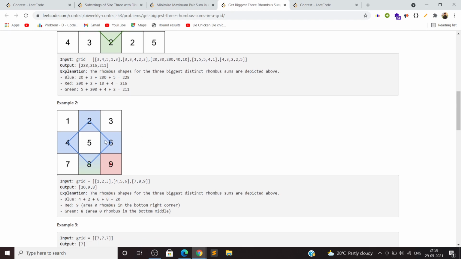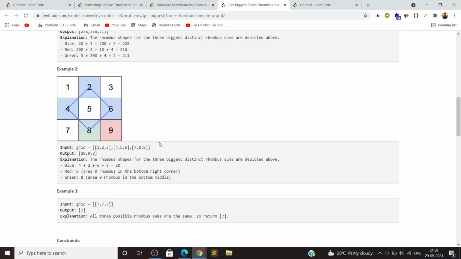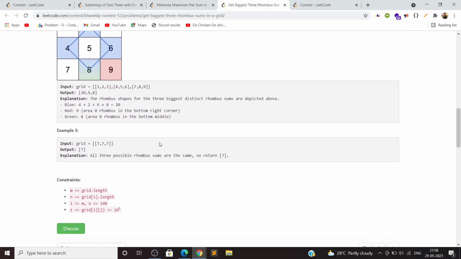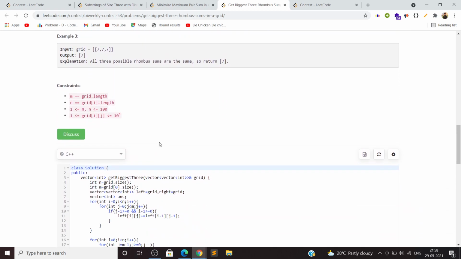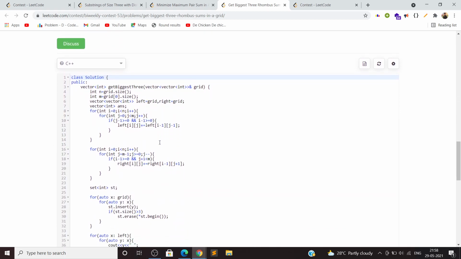Like here it is a rhombus of size one because its side length is 1, so we can just increment the side length from 1 up to the maximum of n comma m, and check their sum and insert it in the set to form a descending order of sums.